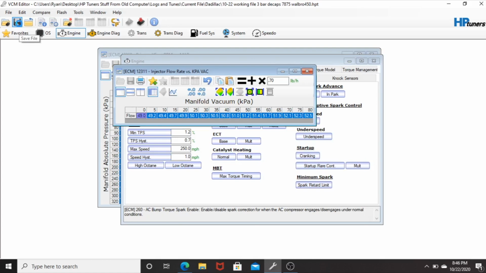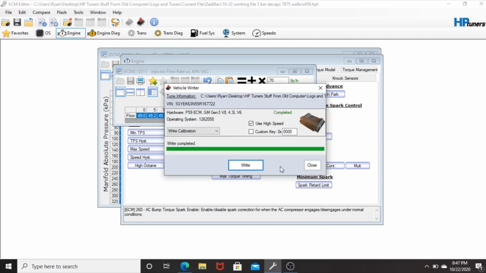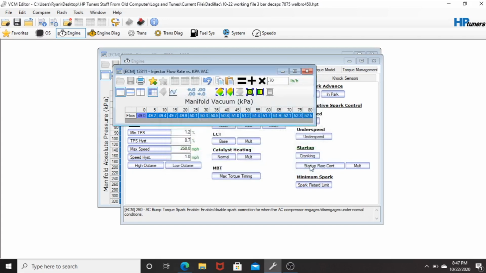So I'm going to save this and then I'll write it. All right, so that's completed. Now we can start it up and see what it does.